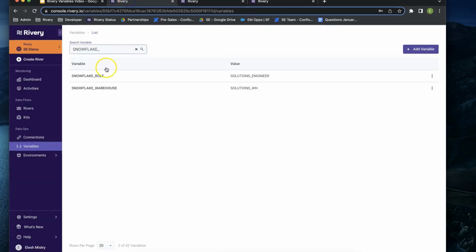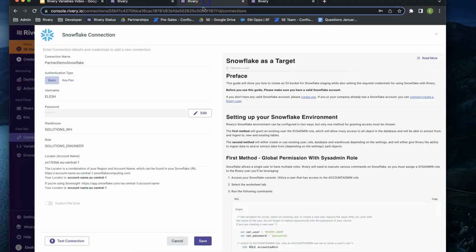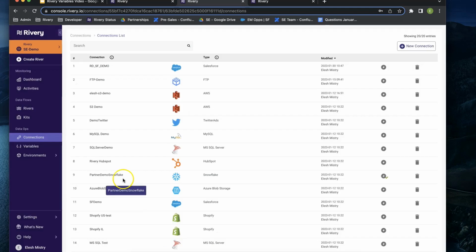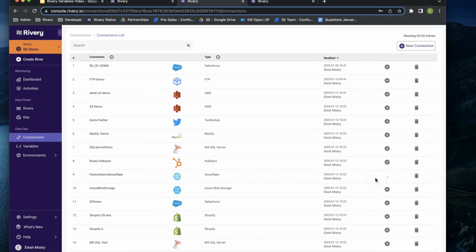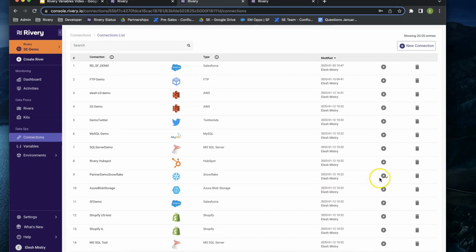What I'm going to do is use the variables that I've created with these values. So now I'm going to go to Snowflake warehouse and Snowflake role. Okay, that's been saved now, so I can head back here and test that connection again. This time it's got the parameterized values, and hopefully it should come back with a successful connection.